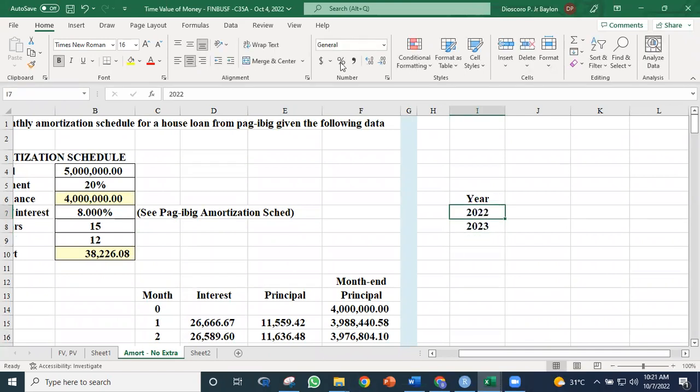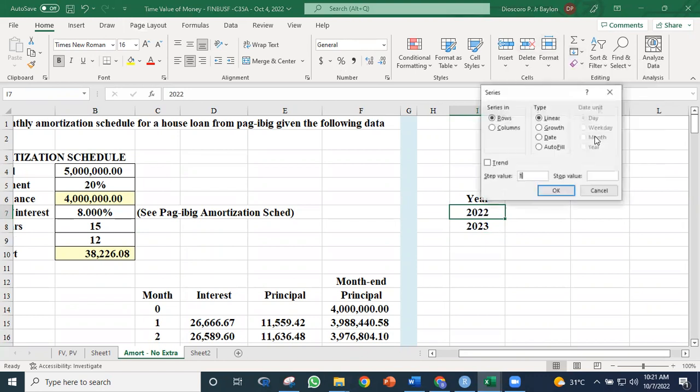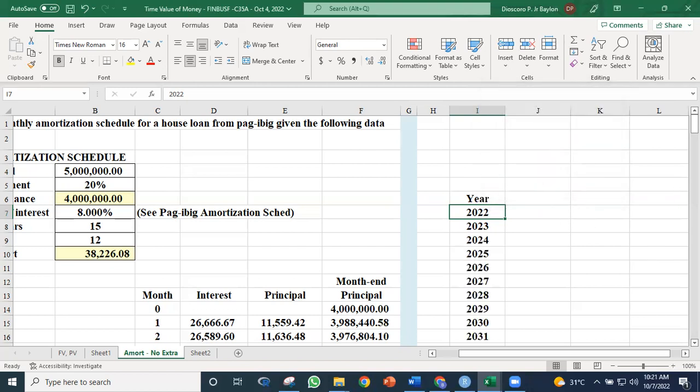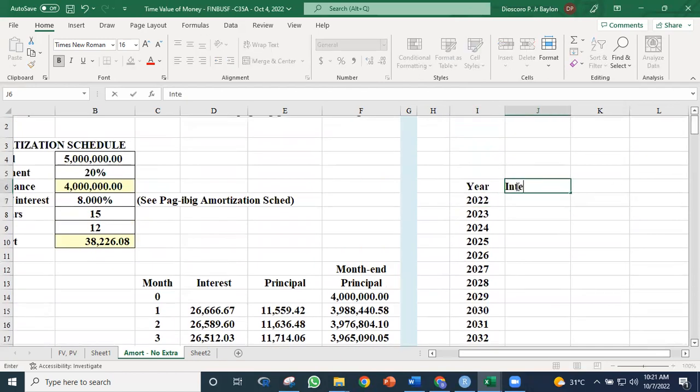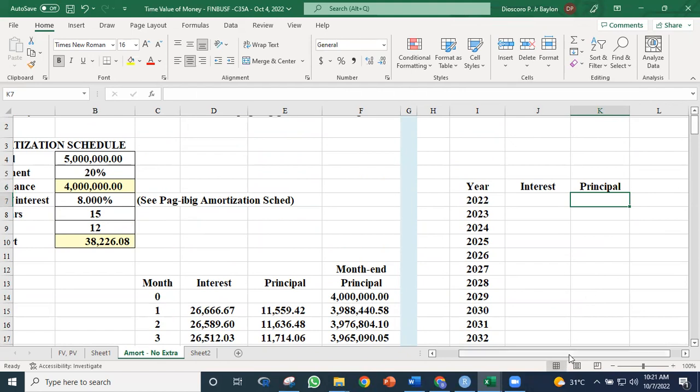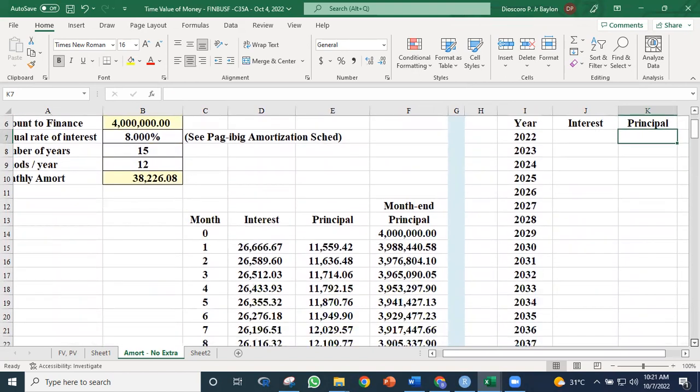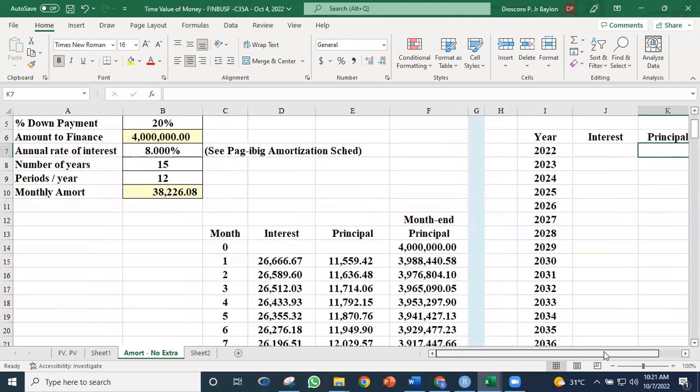Okay, so all right, so let's put the year here, 2022, 2023, and let's use the fill series. Okay, so increment of one in columns, increment of one, and stop value is 2037. Okay, so we would want to add interest, principal. Okay. So we want to add the interest for 2022, also for 2023. Okay, but we cannot find it here because this is just in month. Right? So we will have to add some fields here. Okay, let's put here.